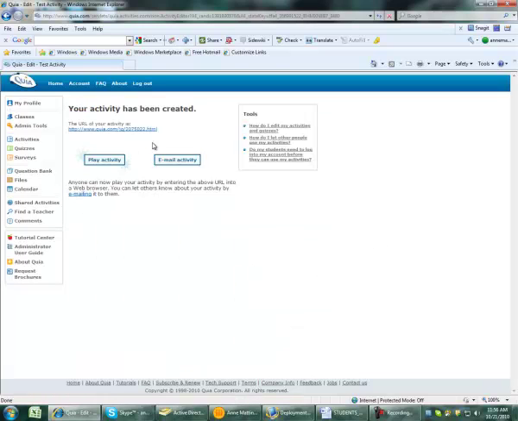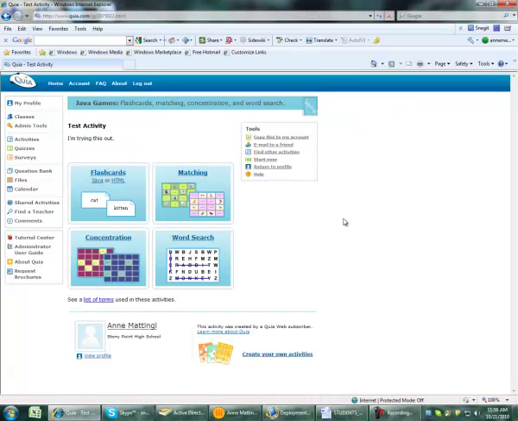Once you do that, you can email the activity. By the way, this URL of the activity, if you want to link it to your teacher web, to your Moodle, whatever, you're welcome to do that. What'll happen is the kids will click on the URL, and then they'll have to log in in order to play your activity. What I'm going to do is click Play Activity, and I'll show you what the kids see.